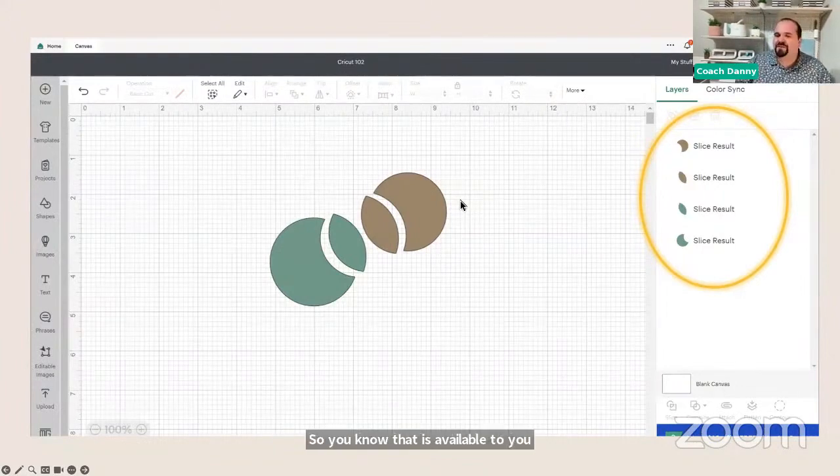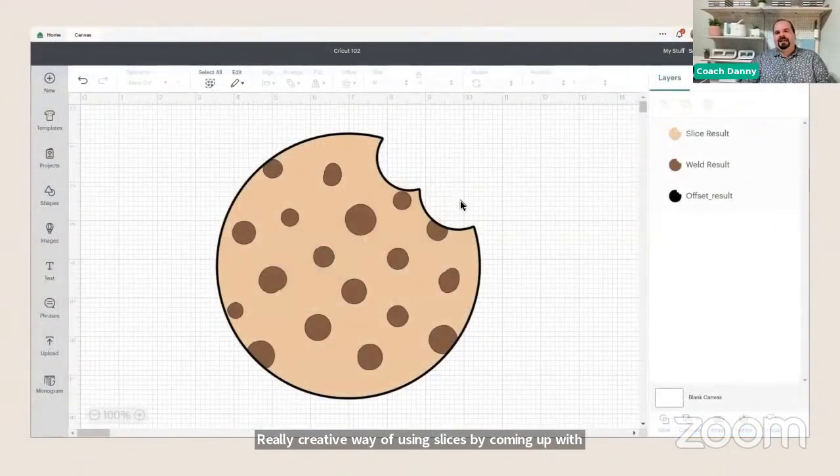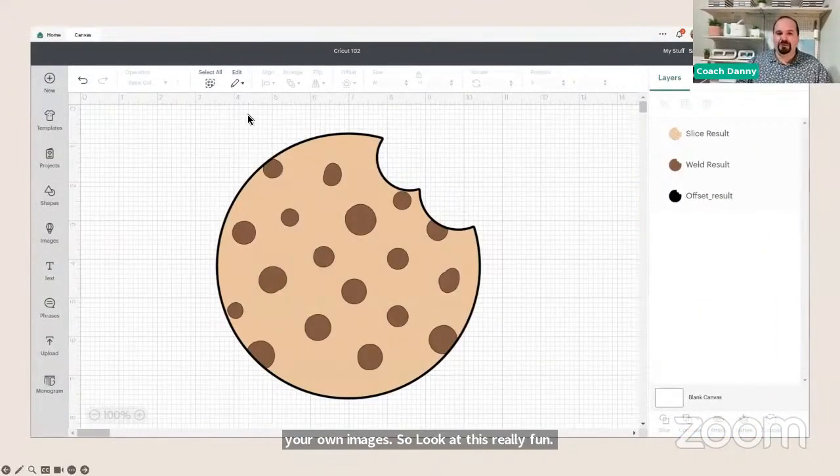A really creative way of using slice is by coming up with your own images. So look at this really fun chocolate chip cookie with these bite marks. This is using slice result, taking smaller circles and overlapping them in different parts of this bigger circle, which represents my chocolate chip cookie, and really creating those bite marks. So again, I encourage you to explore using slice not only to create rings, which is what we're going to be doing today, but also creating your own images as well, because it really is an invaluable tool that I know you're going to love.